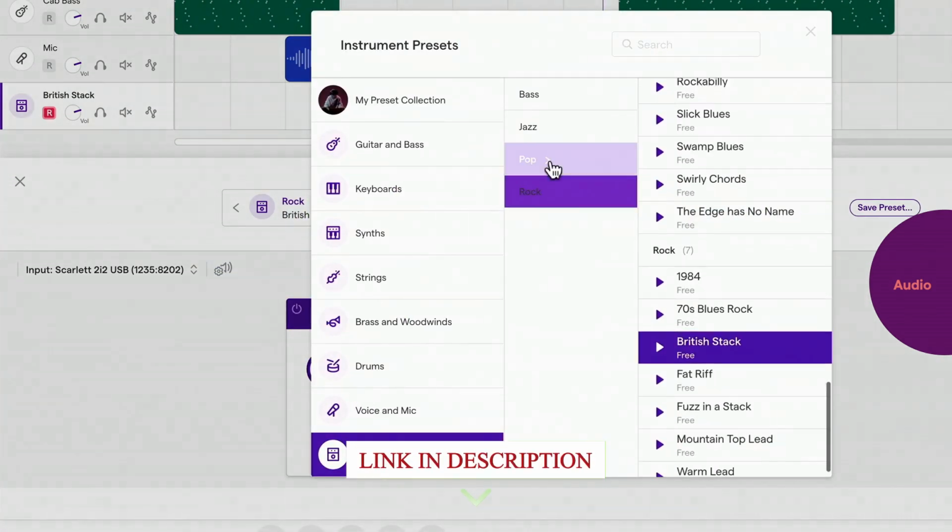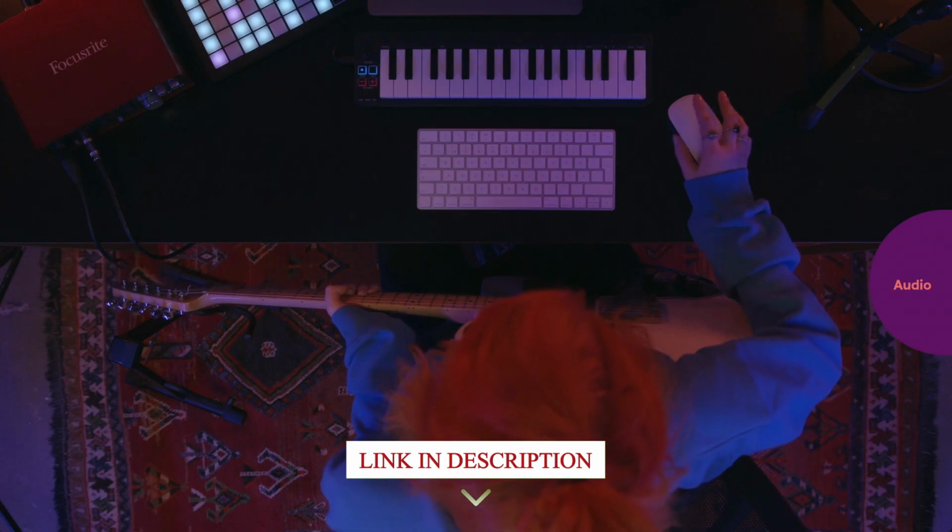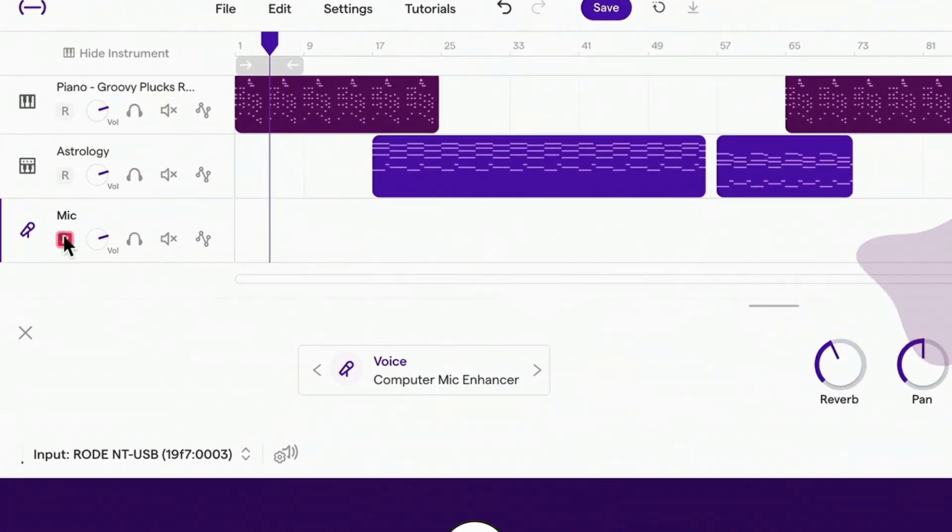So there you have it. You've learned the basics of the Soundtrap Studio. Now, it's your turn to get creative.